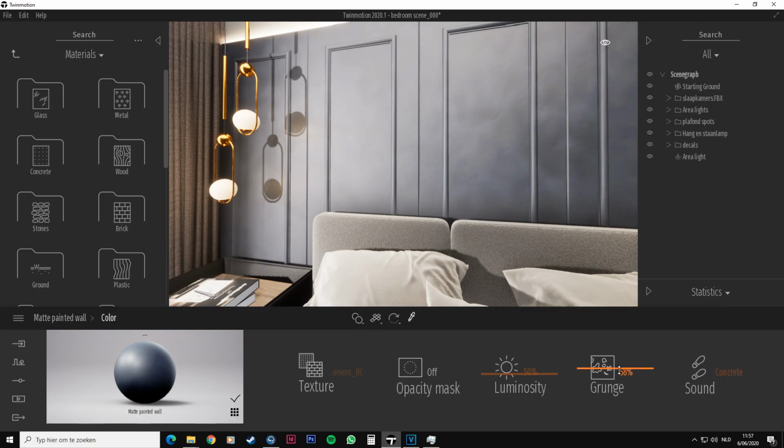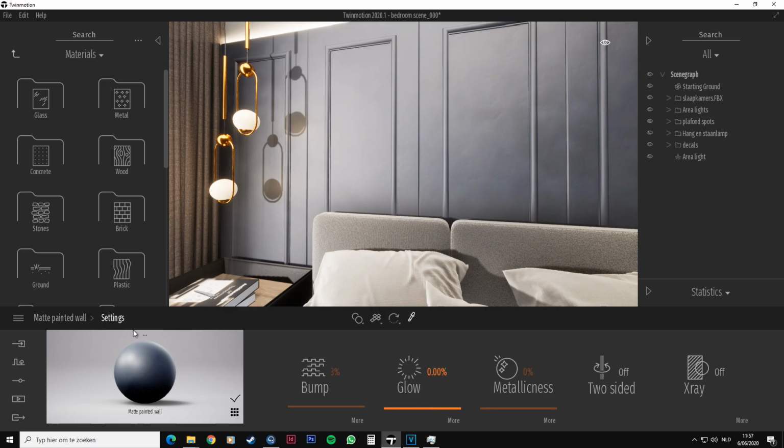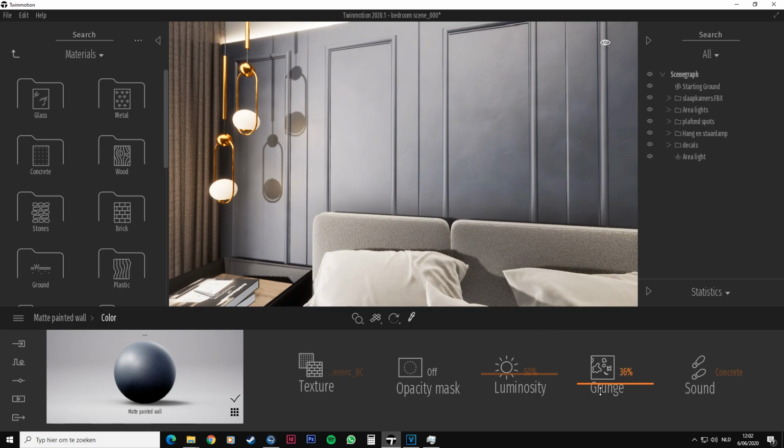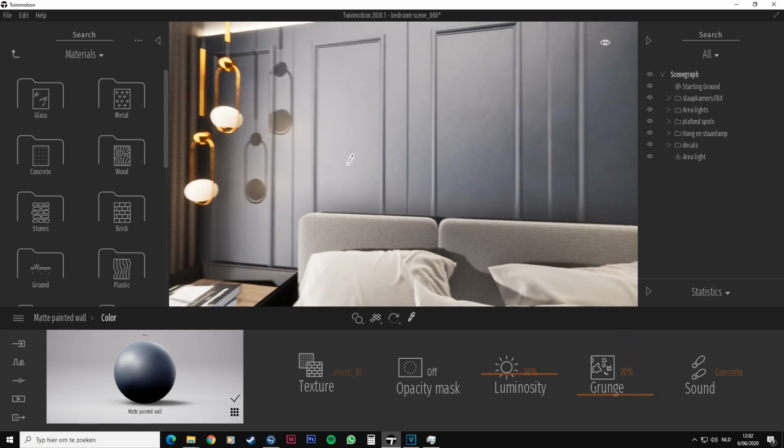To make the material more authentic, we use a grunge option and a bump map. The grunge option adds stains to the material. This makes the material look used or slightly older, and this fits perfectly into the scene. It also makes it less boring and continuous. Be careful not to overdo it.